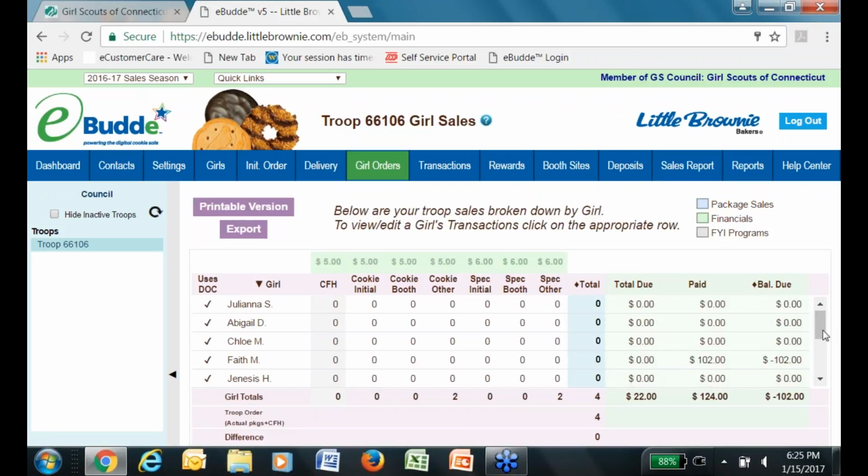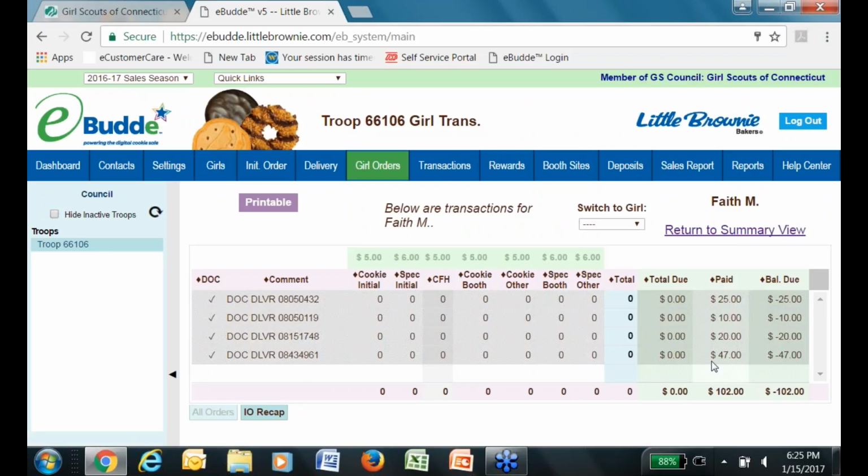Okay, we're going to go back to the summary form, and we're going to look at Faith's orders. Now, Faith's are a little bit different because you'll see that there's $102 here, but there aren't any cookies listed. So Sorrel, these are actually her 2 boxes down here. You'll see there's nothing listed here, but they paid $102 and now have a negative balance. We'll click on her name.